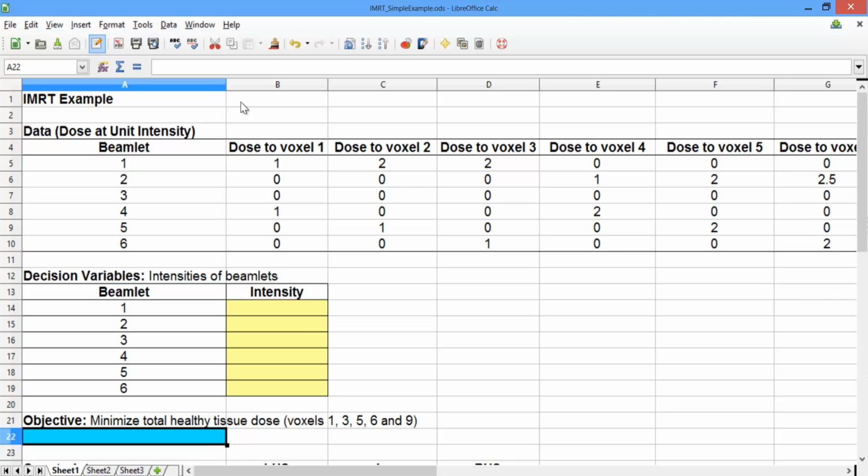First, we want to add up the total dose that each beamlet gives to voxel 1. Here, we'll use the function that we used in the previous lecture, sum product. Type an equals sign and then sum product and select all of the decision variables, semicolon, and then all of the doses. This will add up the total dose that beamlet 1 gives to voxel 1, plus the total dose beamlet 2 gives to voxel 1, plus the total dose beamlet 3 gives to voxel 1, etc.